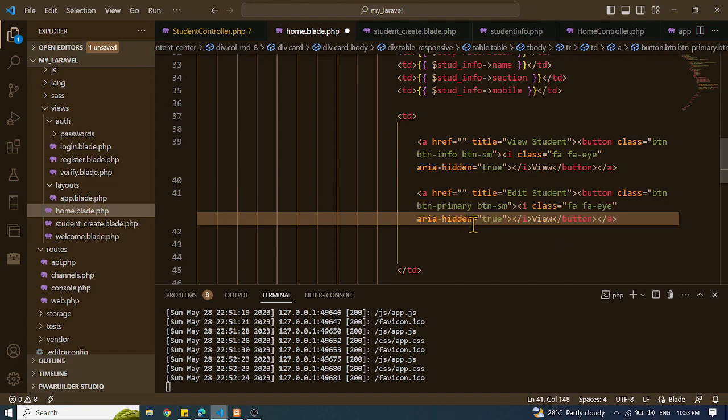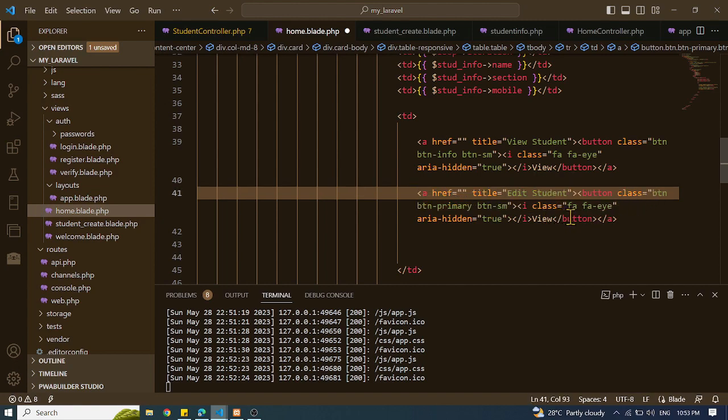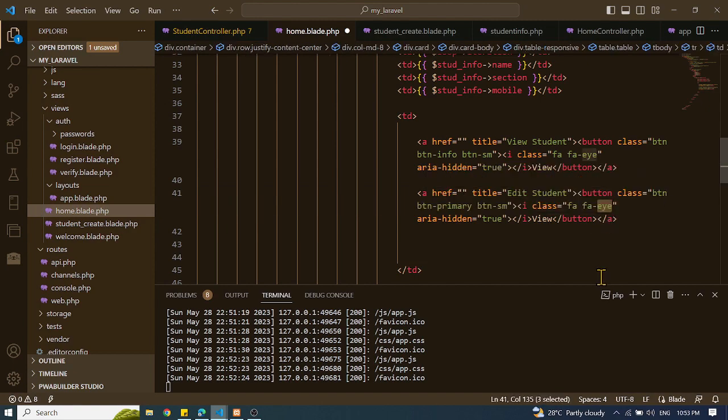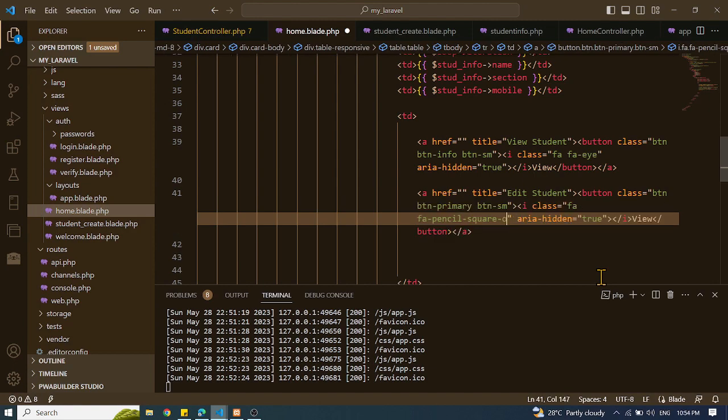Button primary. It's still button small. And then in our Bootstrap, it's not the I. We have here the pencil, for editing. Pencil square. Okay. So let's edit this one as edit.